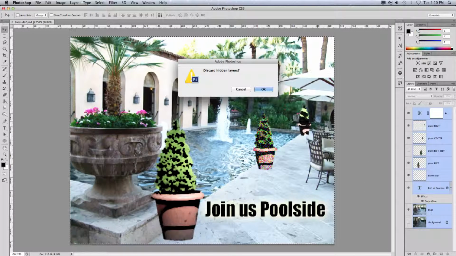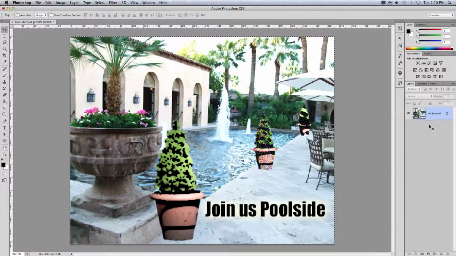What flatten image does, it says, do you want to discard the hidden layers? Yes, I do. Click OK. What it does is it puts all of those images into one layer. It's a little easier to look at, but for our purposes, we're getting ready to copy and paste something. We can't have it in multiple layers. It'll get a little confusing.